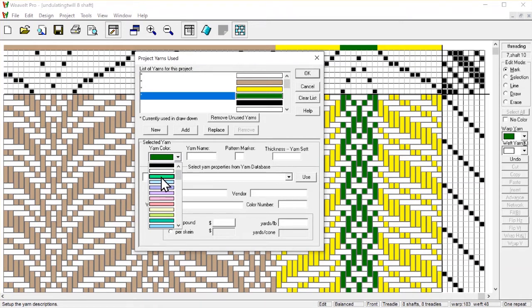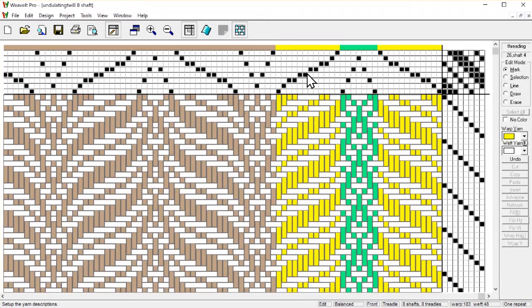Let's say we wanted it to be a brighter green. Pick replace. And you'll see the color here. Then pick OK and you see the color change.